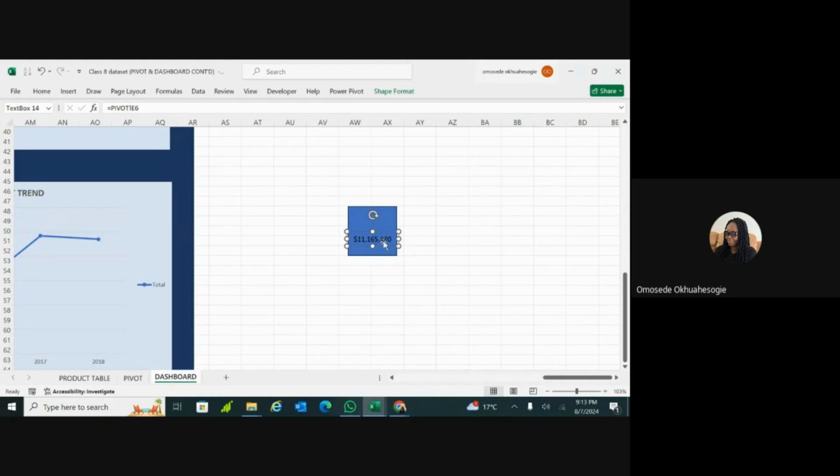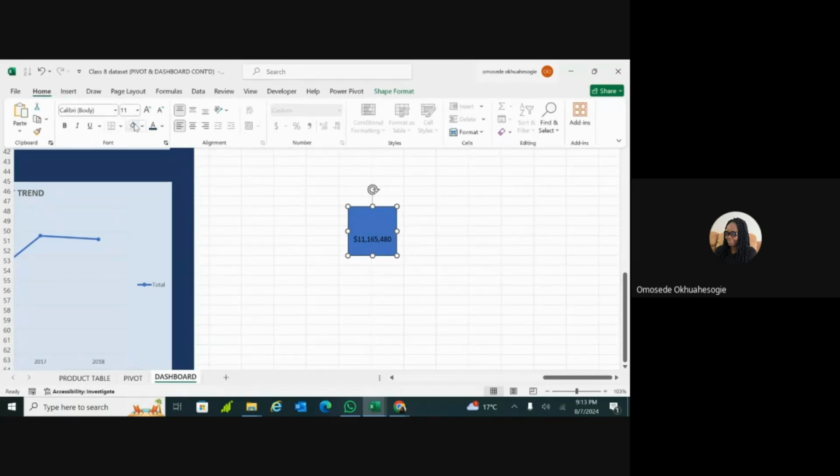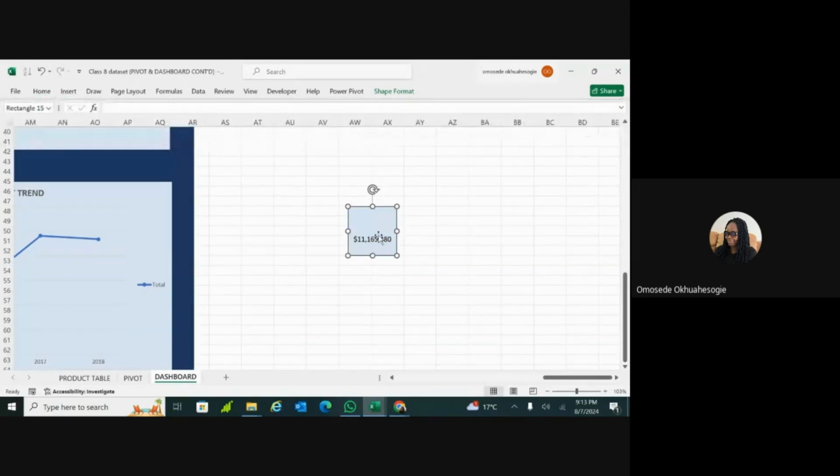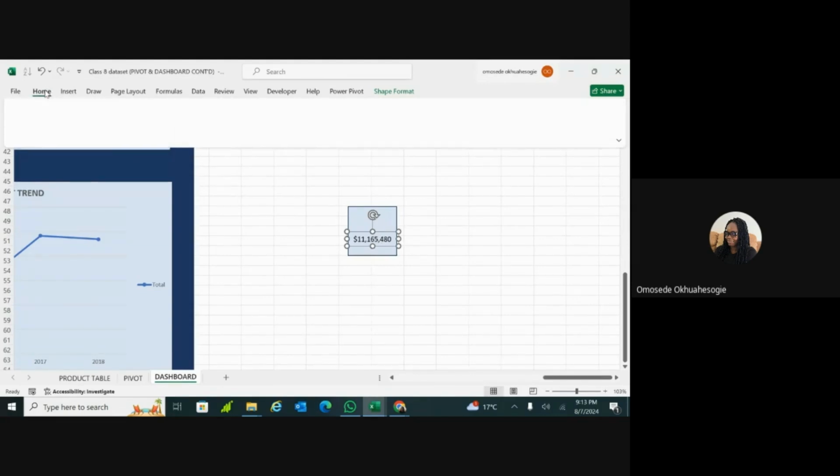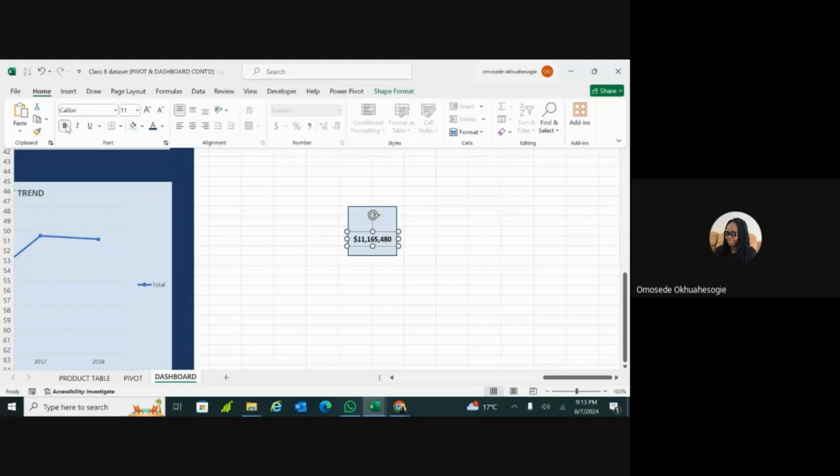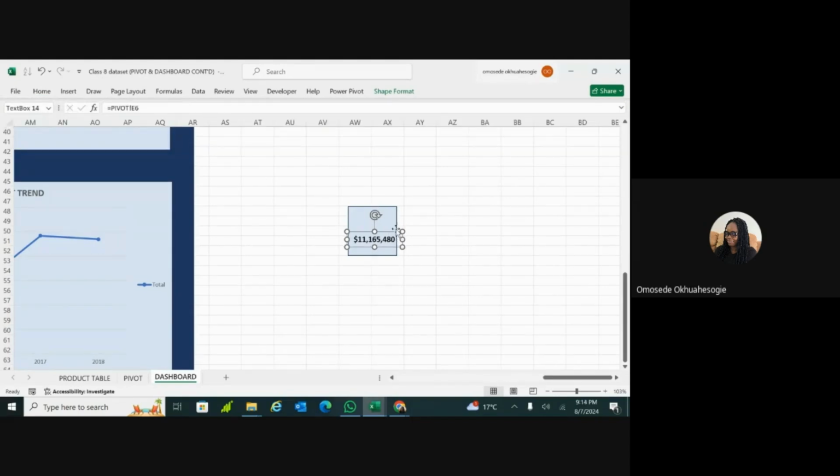Can you see? So I can change the color of this shape now. Let's say I want to change the color of the shape to the color of the other things we have there. And I want to make my value bold, to be clearer, and the rest. Okay, so we have this one there.